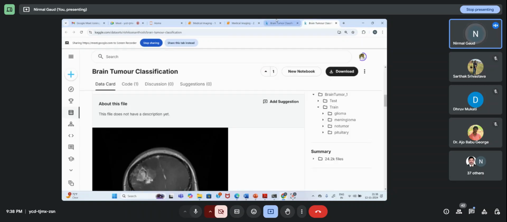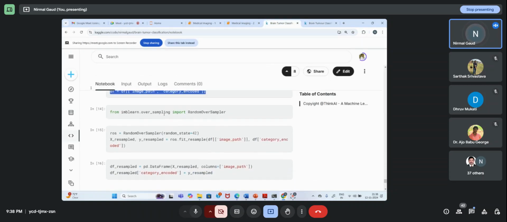I need to perform the sampling of my data. Sampling means, if we have a smaller number of samples in any of the categories, let's make it equal to the maximum. For that reason, I have used random oversampling.